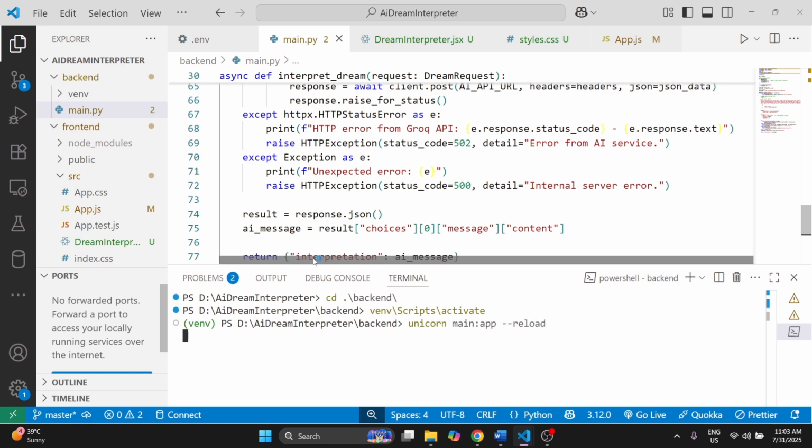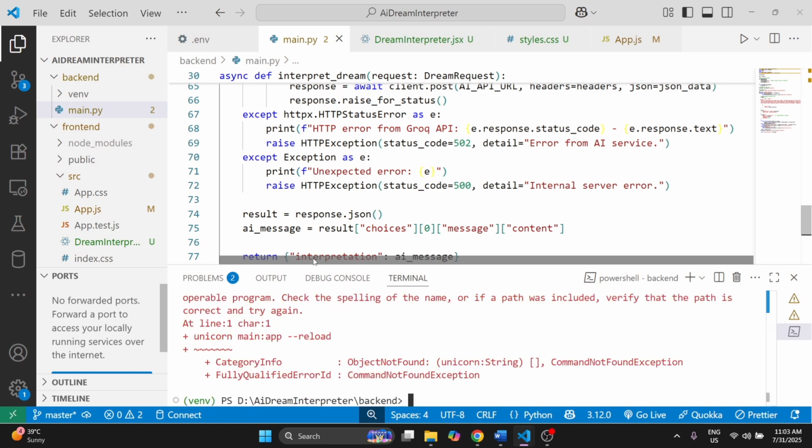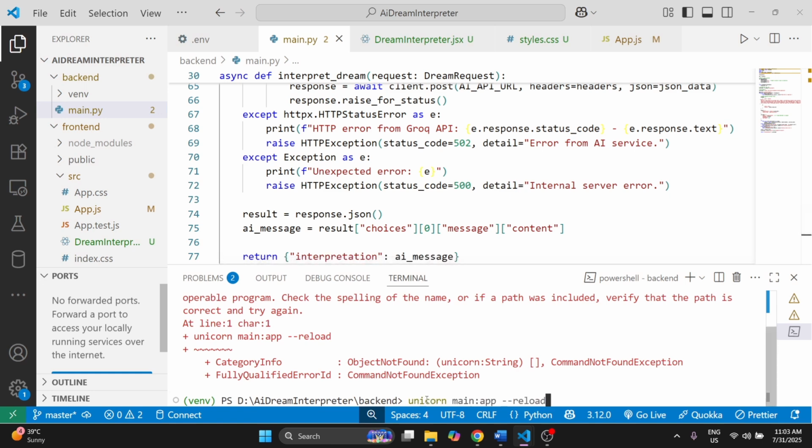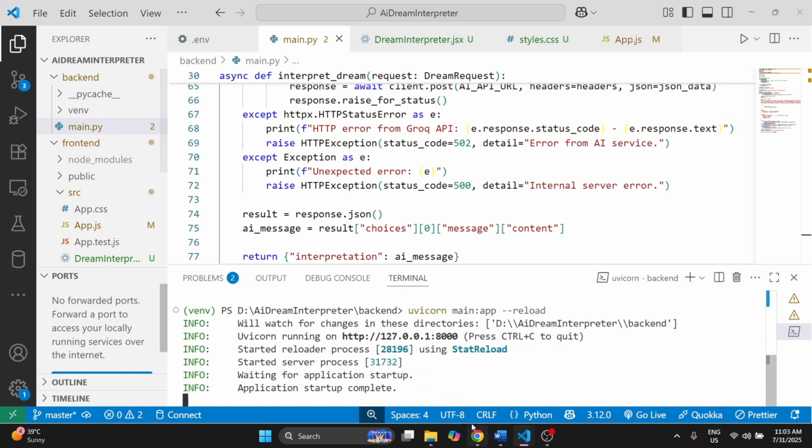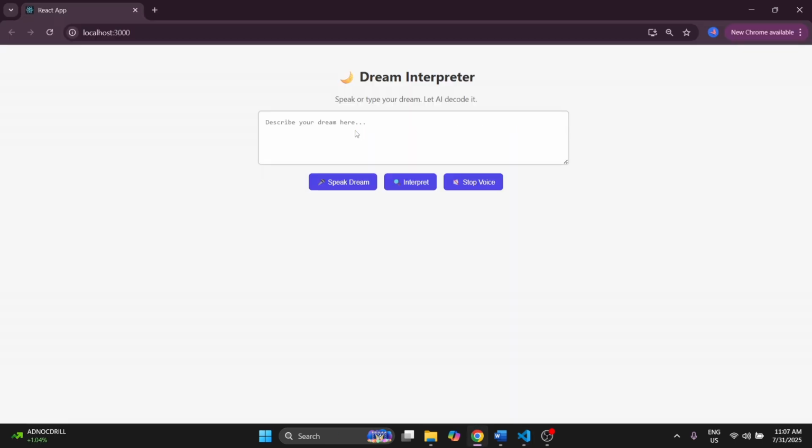Okay. Now what happened? Yeah, the spelling is wrong, right? Not unicorn, uvicorn. Delete it. Okay, now we are getting the output like this.